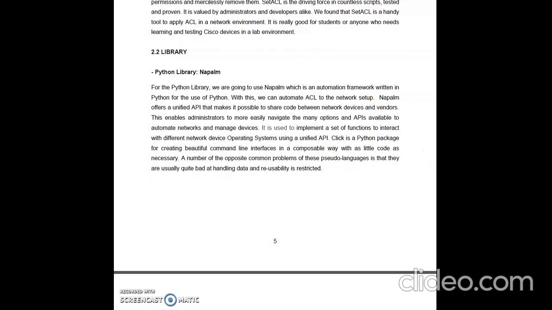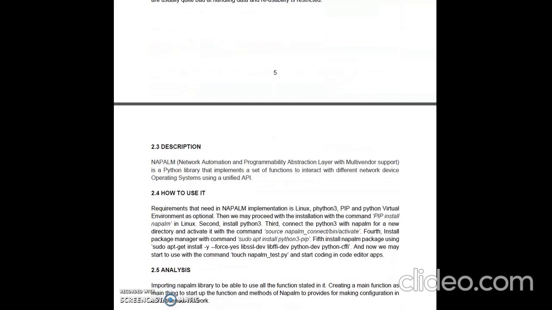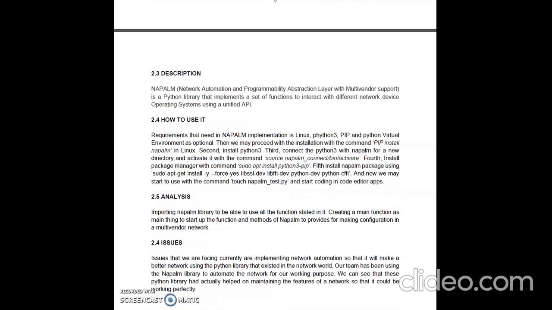Napalm also offers a unified API that makes it possible to share code between network devices and vendors. Moving on, the description: Napalm, which is a network automation and programmability abstraction layer with multi-vendor support, is a Python library that implements a set of functions to interact with different network device operating systems using a unified API.